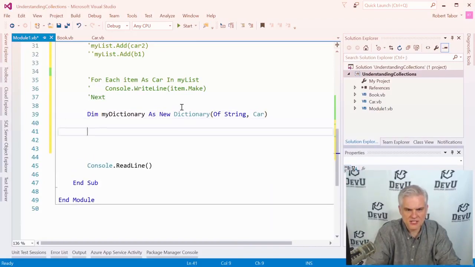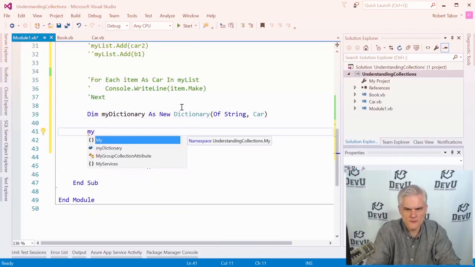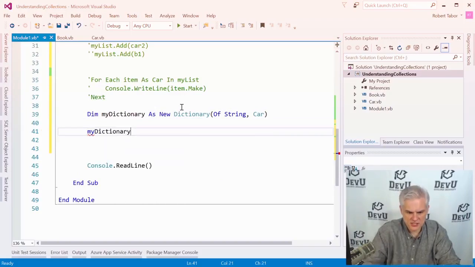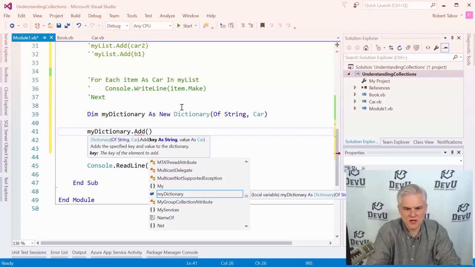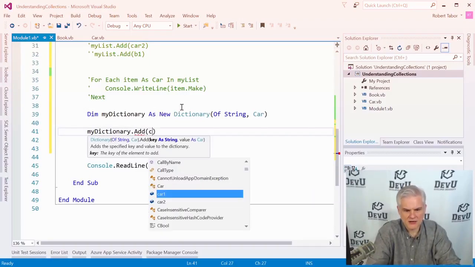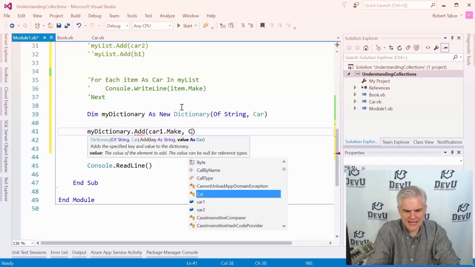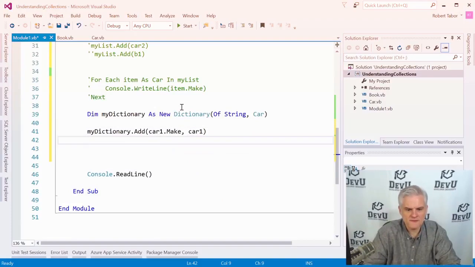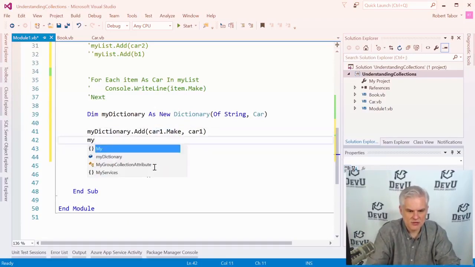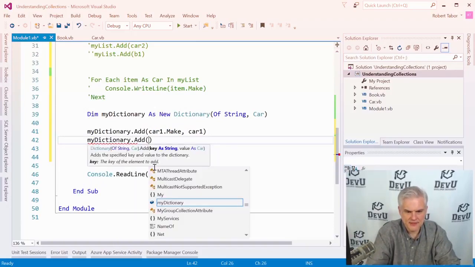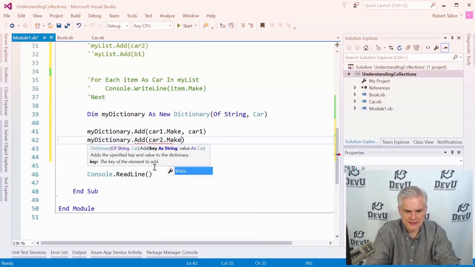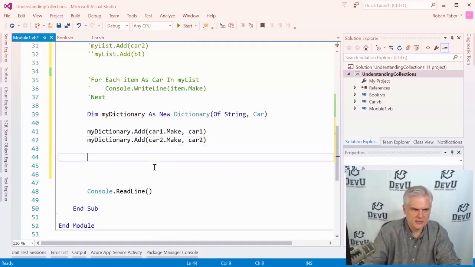So whenever we create a new item in our dictionary, we're going to give it two things. First of all, we'll give it the key, which will be the car, so car1.make, and then we'll give it the actual car1 itself. So now we can find any item, any car in our list of cars by merely using the make. So here we'll go myDictionary.Add car2.make, and then car2.